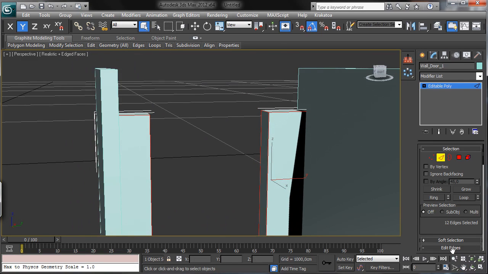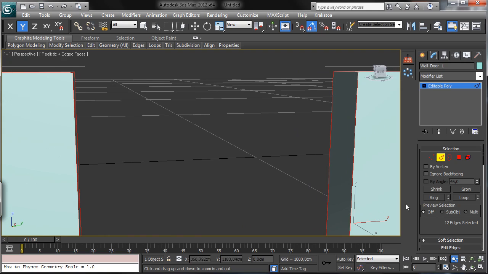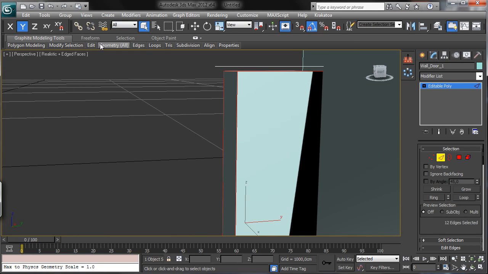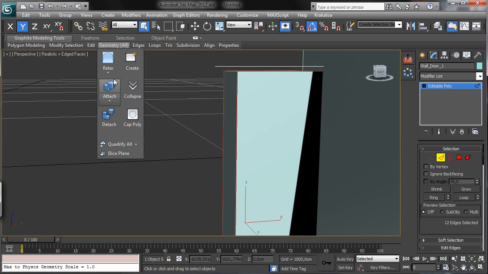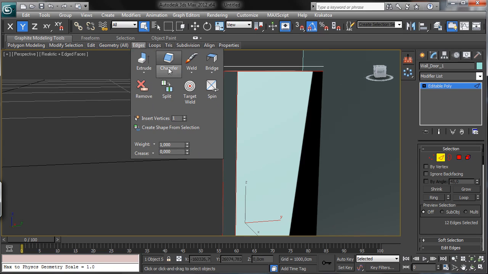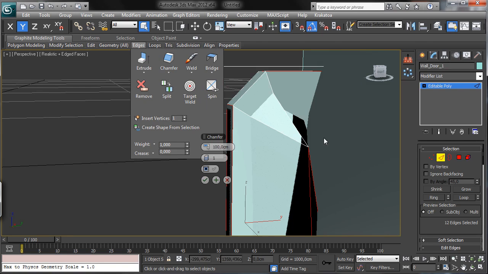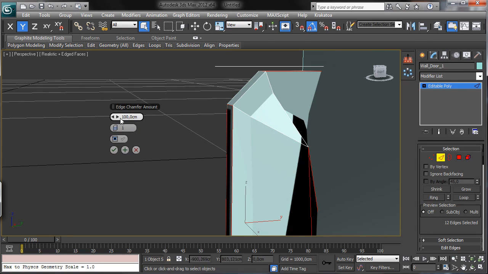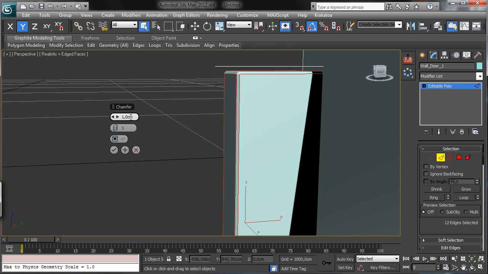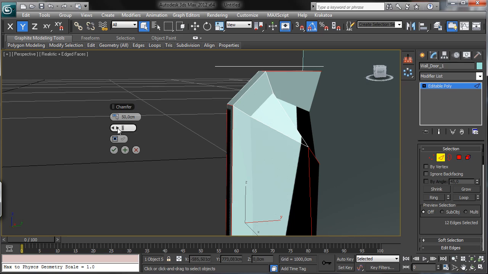Okay, and let's go near the model and move a little bit there. Okay, and I'd like to create a little bit of chamfer settings. Let's move it, and I'd like to have just a little bit. That's too much. Let's try 0.5 centimeters.